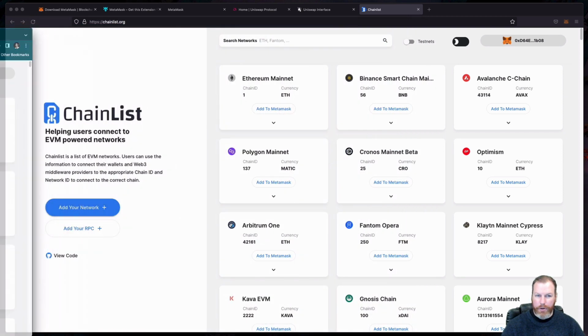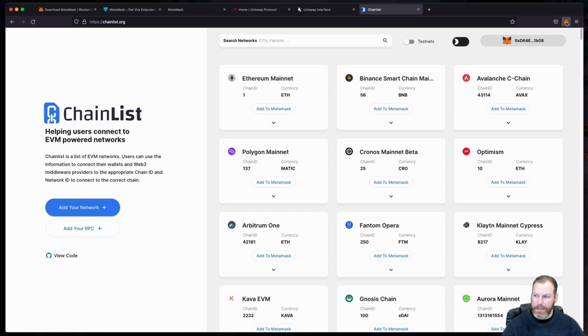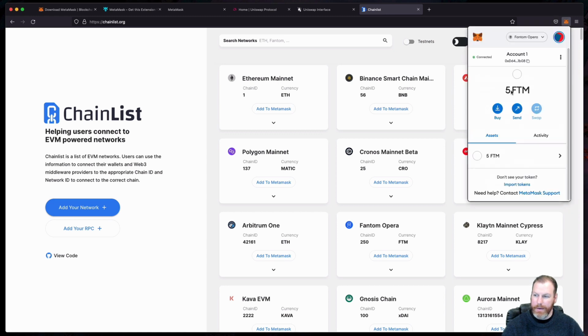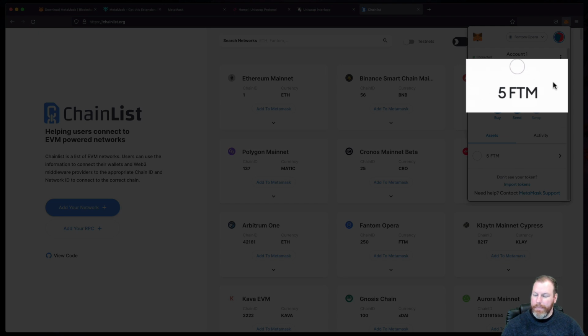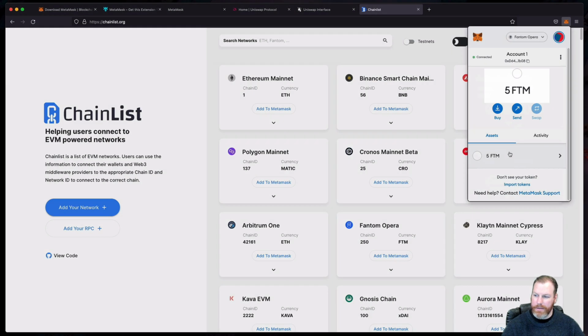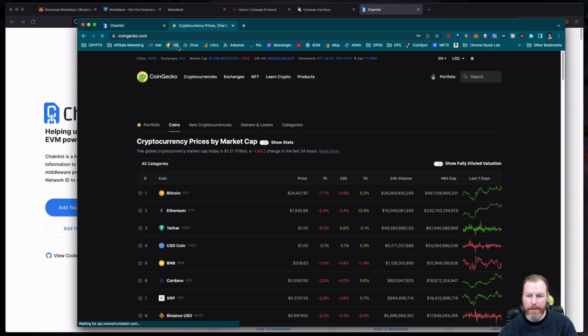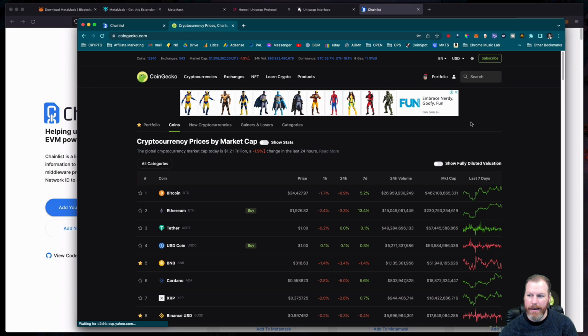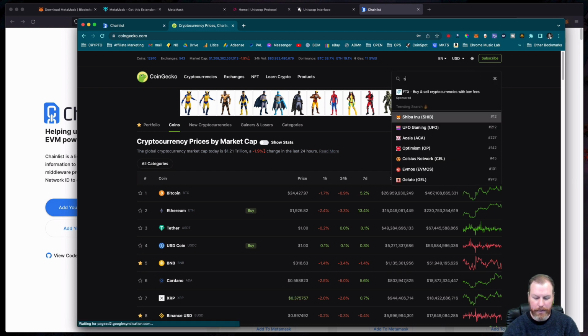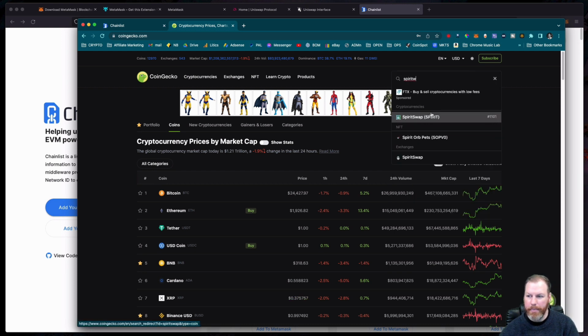Now the native token for each blockchain, which in this instance is Phantom, on the Ethereum network will be Ether, and it will show up here. But you will have tokens on that network, and you'll see that it says, if you don't see your tokens, import the tokens here. I can do that by using one of my favorite tools called CoinGecko, and I simply search for Spirit Swap right here.